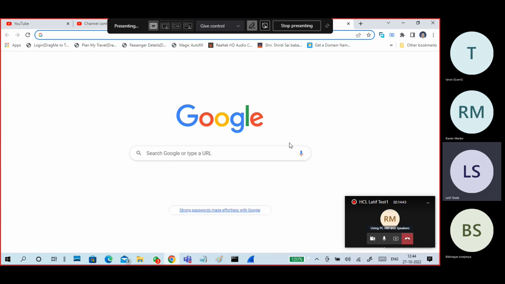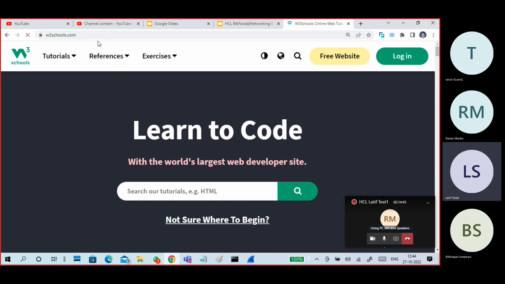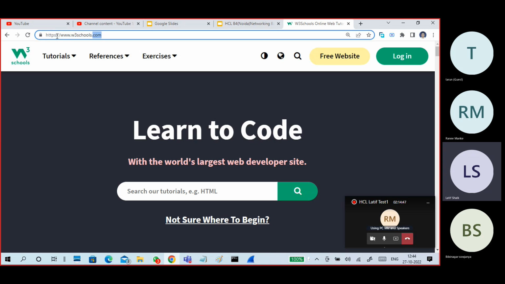For example, I'm opening w3schools.com. Can you see HTTP or HTTPS? I send an HTTPS request to w3schools.com, so the w3schools.com server understands my request and gives this web page.